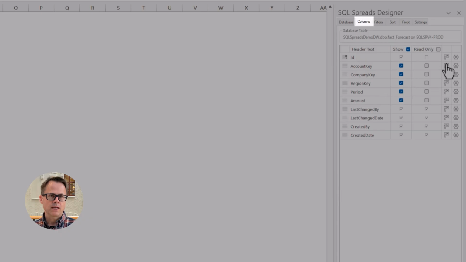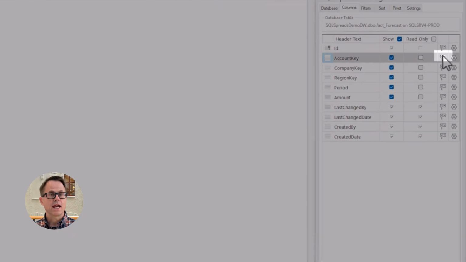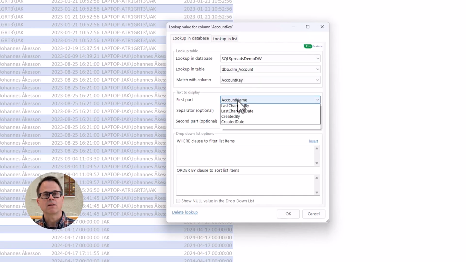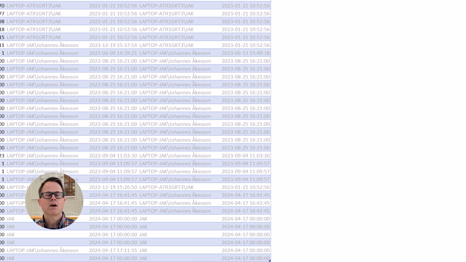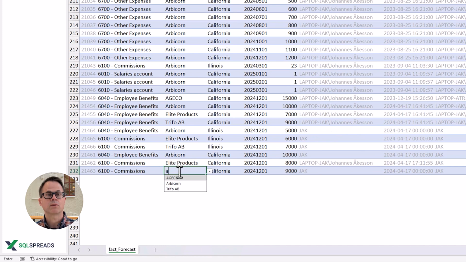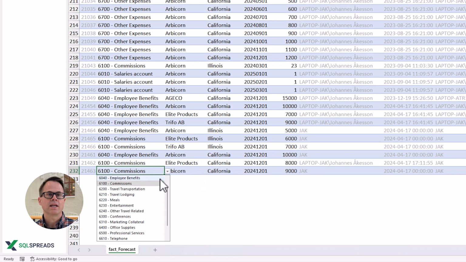If you have a table with key columns that relates to other tables, you can go to the Columns tab, hit the Lookup button and add a lookup that will create a drop-down list in the Excel spreadsheet. Now the users can select items in this drop-down list and save the database to SQL Server. The key values will be written into the table.